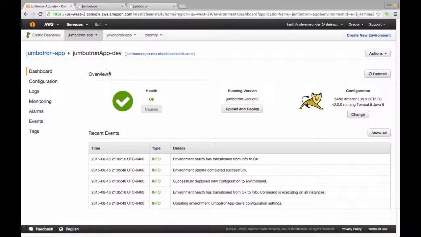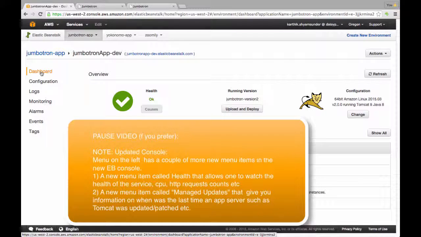So when you click on any environment, you will see that there is a menu on the left hand side. The menu on the left hand side has something called dashboard. That's the main dashboard that shows you the overall status of that environment. It's telling you that the health check is okay, that it's running version 2 of the application, it's running Tomcat 64-bit Amazon Linux on Java 8, it's Tomcat 8, and some recent events.